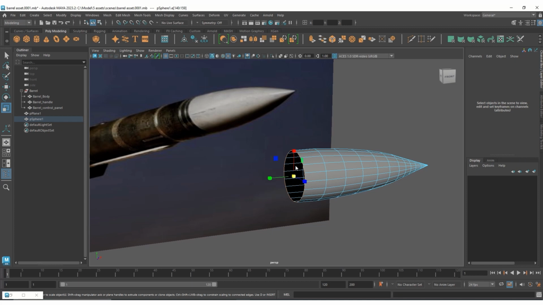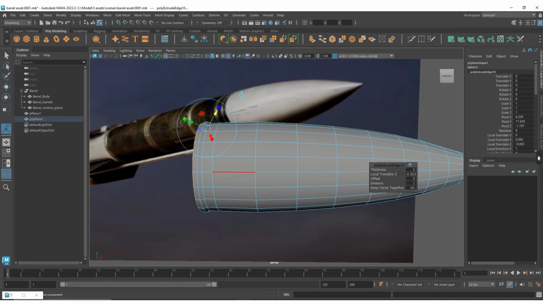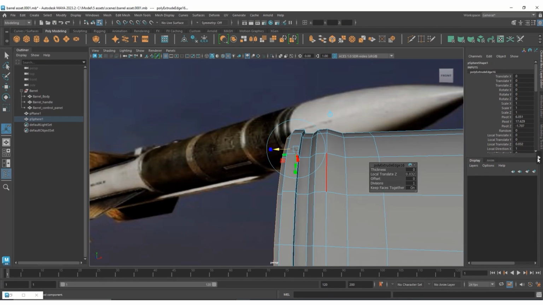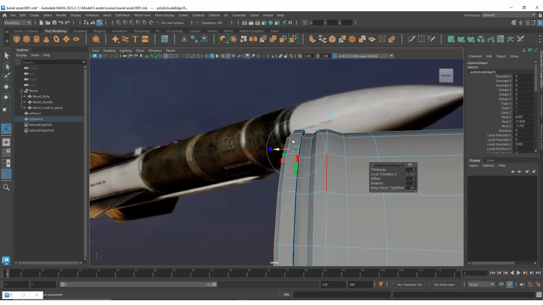Next, I selected the edges here around the nose of the missile and did another extrusion and pulled it out with an offset of 0.08 to give it a curve going up. Then I did another extrusion, going down, so minus 0.063, trying to go for the shape that was on the reference image. Then here I did another extrusion, in, then up, then in, out, then in. I was doing a lot of extrusions here.